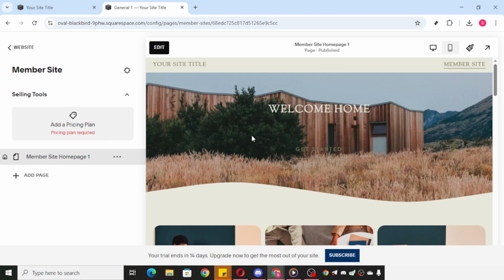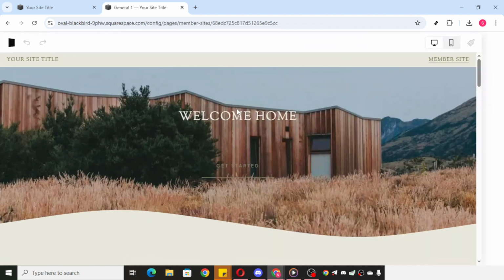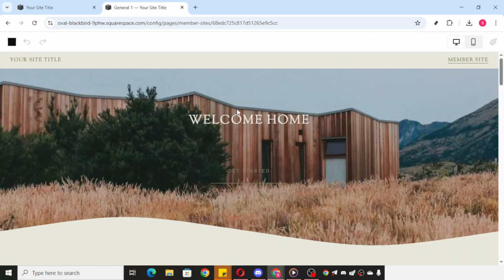Finally, let's customize your navigation to make sure everything flows smoothly and intuitively for your users. A well-organized navigation system helps members find what they're looking for quickly and easily, enhancing their overall experience on your site. Adjust your navigation links to highlight member-only areas and ensure clear labeling so users can distinguish public content from member-exclusive content. And that's it.